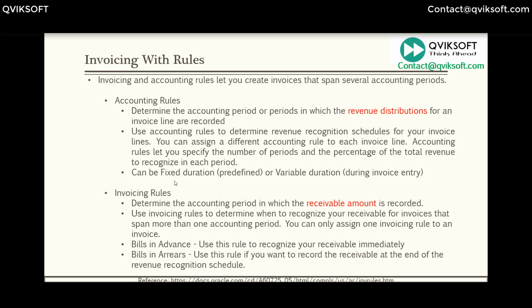Yeah, so if your process is very standard, then you can define it all in the system, and the end user will just choose it from the list of values, 3 months, 6 months, 9 months, 12 months, whatever period you need. But if it is dynamic, every invoice you may need 4 months, 6 months, 8 months, 11 months, 13 months. So you don't have to define all that in the system. You can just define a rule called variable duration. When you define variable duration rules, the user will be able to enter the number of months as per their need at the invoice level itself. As I mentioned here, fixed duration is predefined. Variable duration you enter during invoice entry. So this gives you more flexibility. So this is the accounting rule.